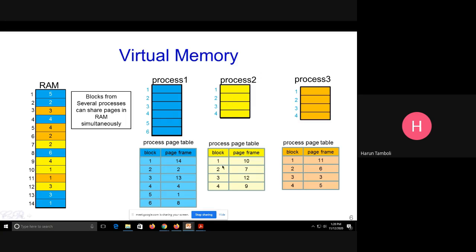Here the first page of process 2 is stored in the 10th frame. Similarly, process 3 is also divided into 4 pages, and these pages are stored in different frames in the RAM, and that frame mapping is provided in the respective page table.